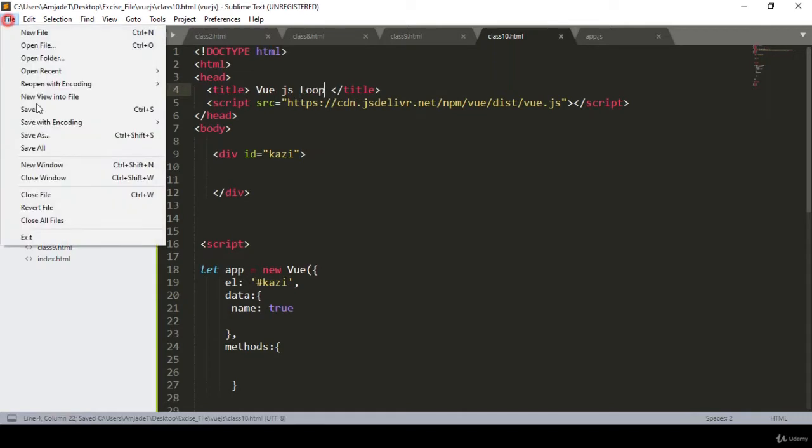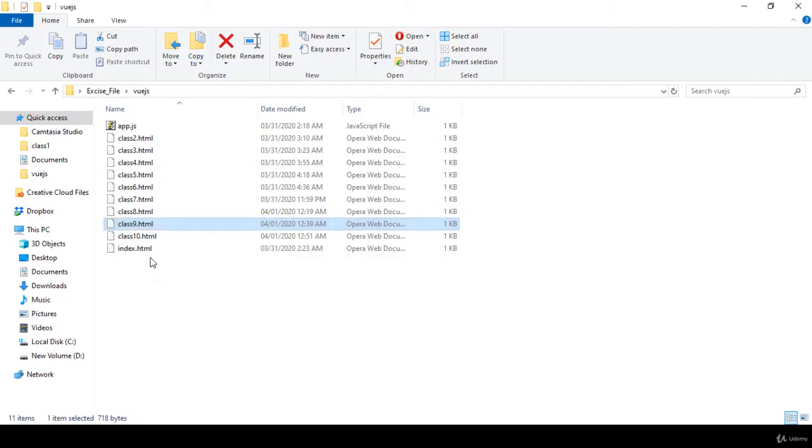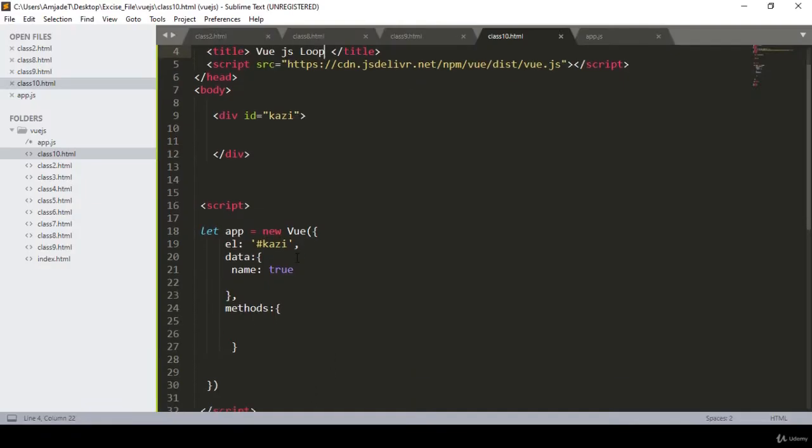Now if you click on save all, here is our project as class 10. I simply open it, and here I remove this. Perfect. Now if you want to run any loop, I'll show you. Here I define our property. First of all, I want to define some array values, so I name the property names. In that position I define an array, and here I define some names, like Kazi.